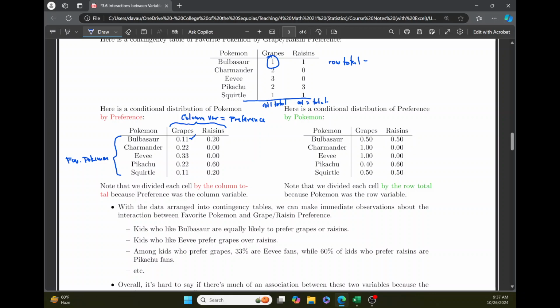In this case, this is a little easier because we know that the row total for this top row is 2. And sure enough, 1 divided by 2 is 0.5, right? And 1 divided by 2 is 0.5. And 2 divided by, well, the row total here would also be 2, is 1. 0 divided by 2 is 0, right? And so this is how they're getting these numbers.